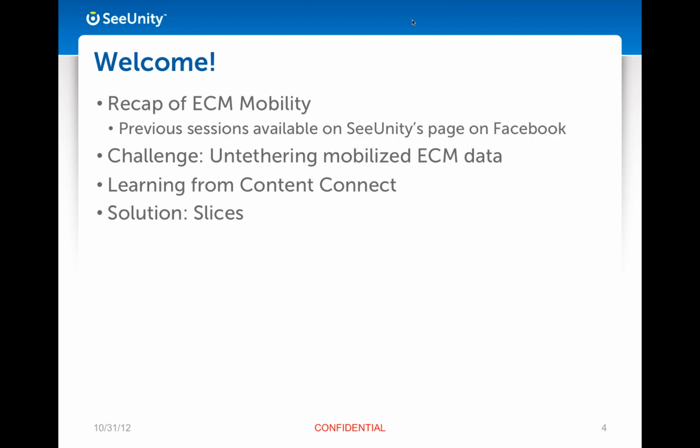So let's get started. We'll do a quick recap of ECM mobility, some of the stats, concerns, things to look at. As I mentioned, for more in-depth coverage of that, you can take a look at one of the previous sessions. And then we'll be getting into the challenge of untethering mobilized ECM data, and we'll be taking a look at what I mean by mobile data being tethered. Then I'll be talking about how we learned from a desktop application called Content Connect, and then we'll be doing a quick demo of the upcoming product SeeUnity Slices, which should be available through the App Store in the next couple of days.